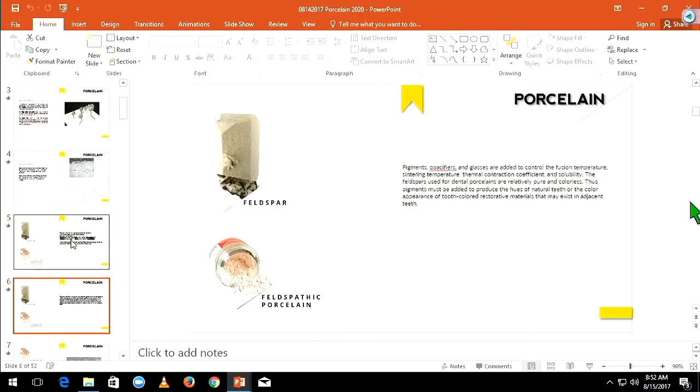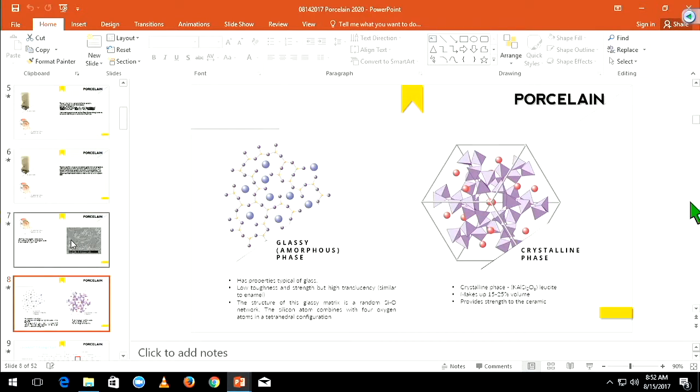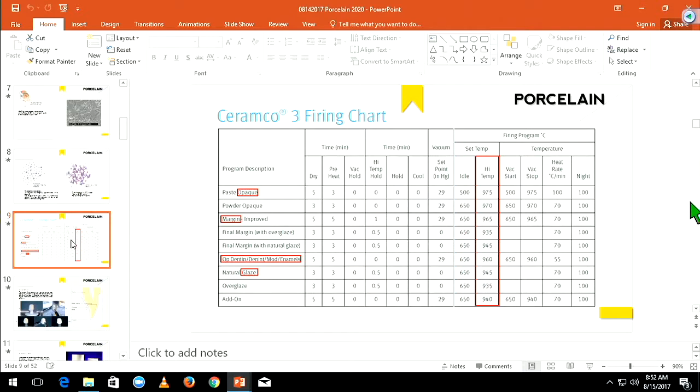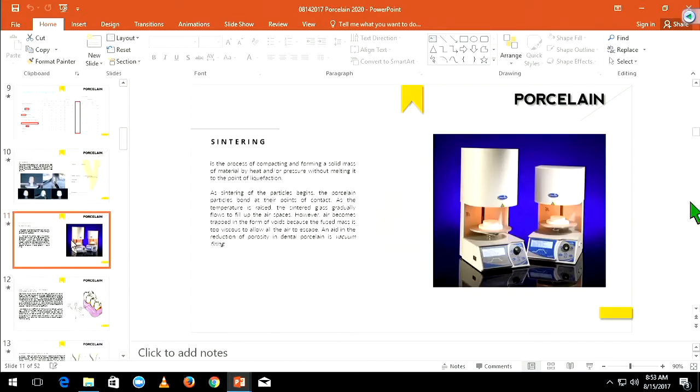And then we'll get into cohesive versus adhesive. Just know there's a glossy matrix and a crystalline matrix. Glossy is for aesthetics. Crystalline is for strength. Understand the principle that your sintering temperatures decrease as you layer on, because you don't want to disturb the previous layers. Opaque, you've got to know that it serves two purposes. One is to block out the metal, but it's also the first layer, the layer of porcelain that actually bonds to the metal.